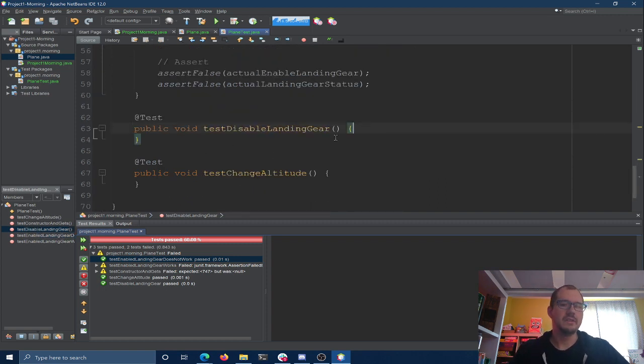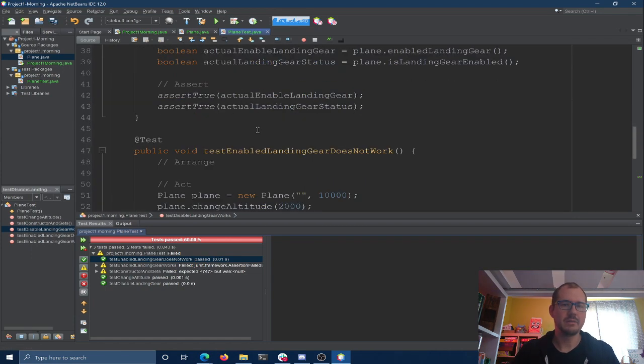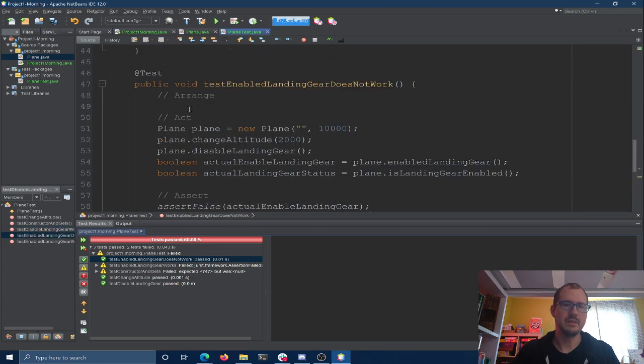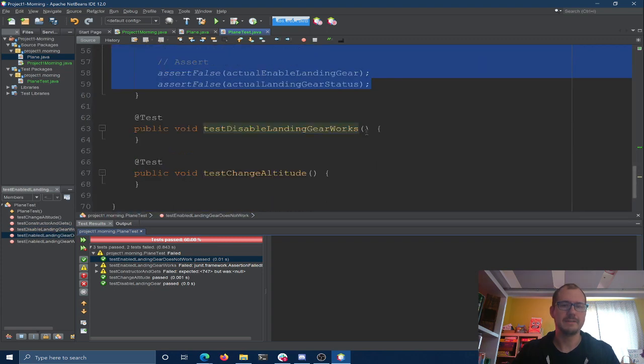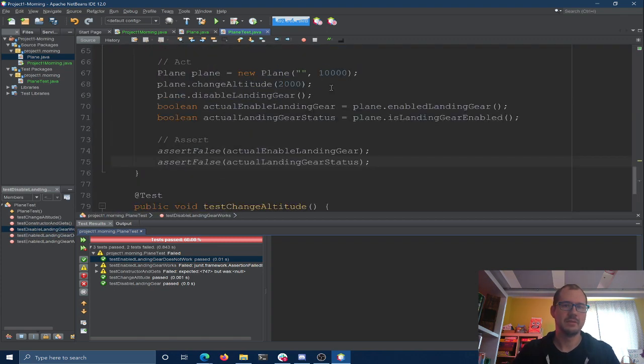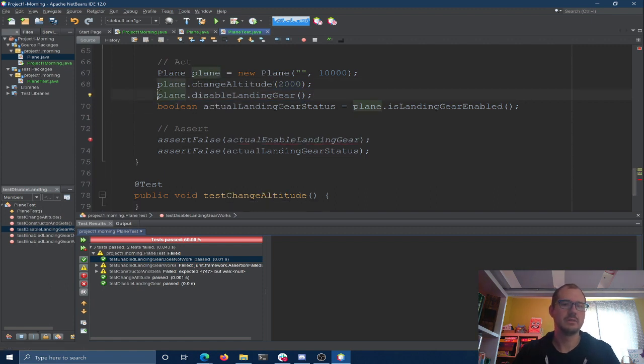All right, now we're going to do our disable landing gear. We have a works and a not works. So the disable landing gear, we're going to do pretty much the same thing, but this time we need to go up high. Right, so if we change our altitude and then we disable the landing gear, it should work. The Boolean actual disable landing gear. And see what happens. And then the status should be off.